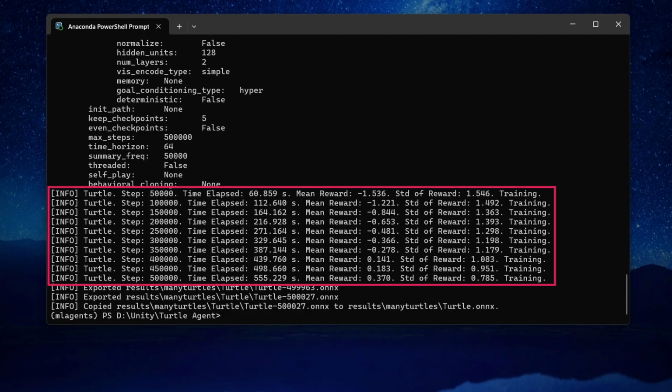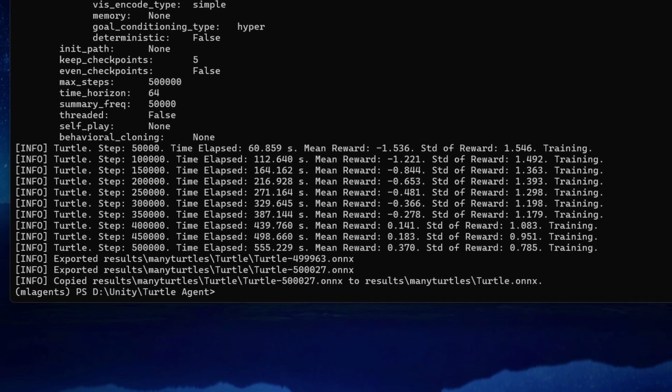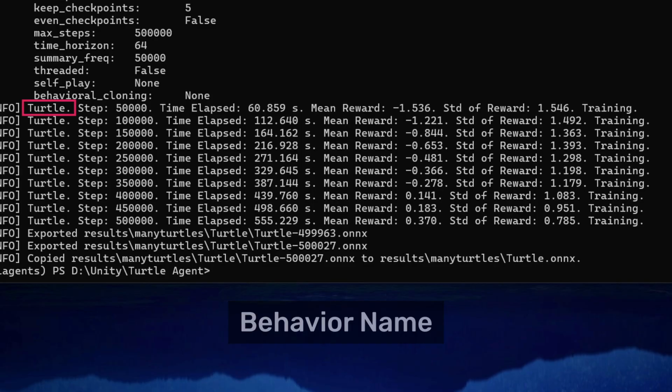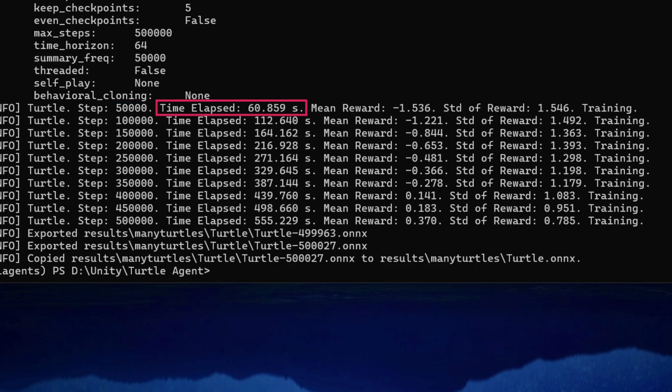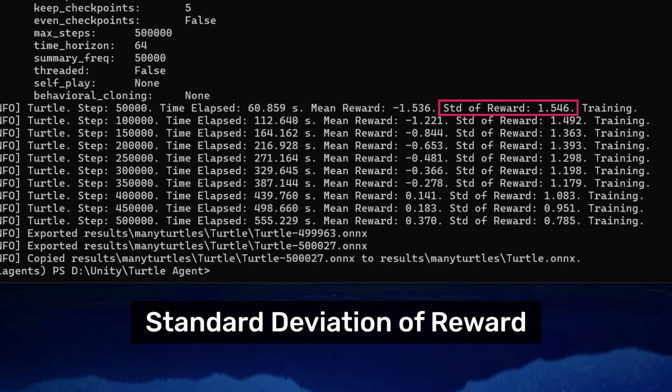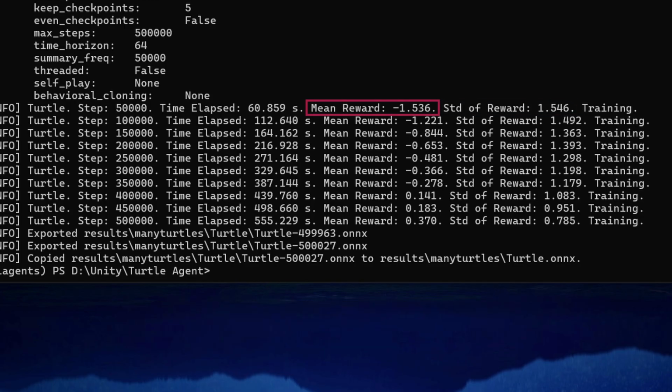Let's take a moment to look at the training output in the terminal. As you can see, every 50,000 steps, ML Agents prints a summary of how training is progressing. Each line begins with the behavior name, in our case, Turtle. This is followed by the current training step, how long training has been running, and two important metrics, mean reward and standard deviation of reward. Mean reward gives us an average of how well the agent is performing over recent episodes. A low or negative value means the agent is struggling. Higher values, especially positive ones, suggest the agent is learning to reach the goal more consistently.